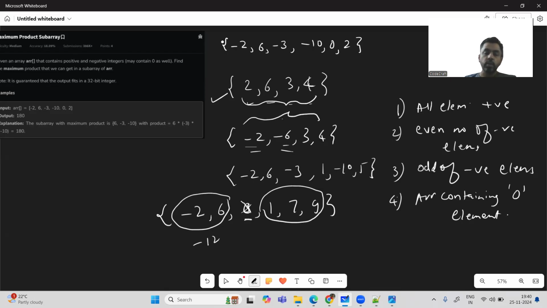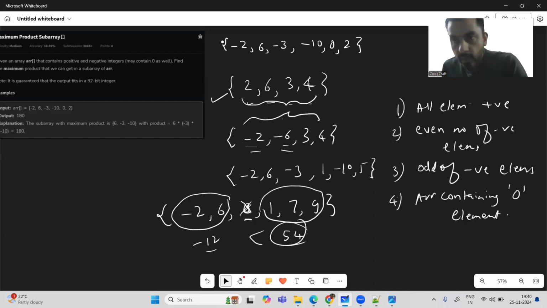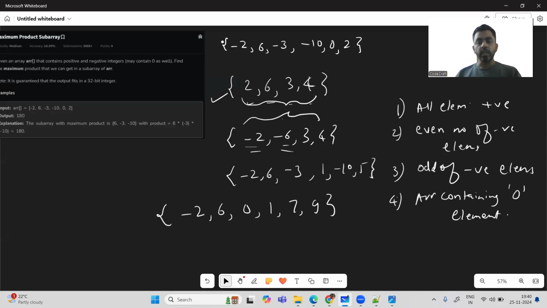9 into 7 is going to give 54, and we have to compare the suffix and prefix product, and whatever is the maximum, we have to return that. Okay. So in this case, again, as I said, for zero also, we have to ignore that, and we have to calculate the prefix and suffix. This is the approach we are going to use to solve this problem.